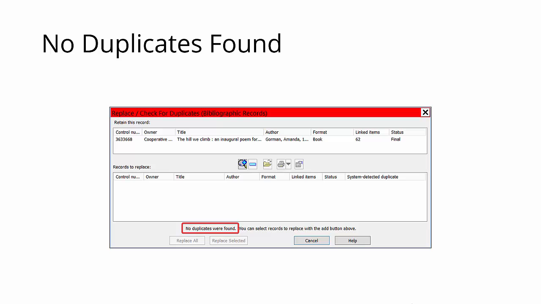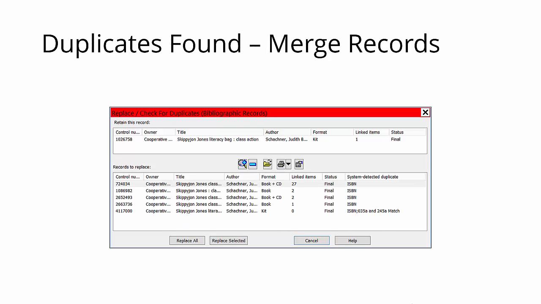If there are no duplicates, the Records to Replace section will not list any records. If there are no duplicates, you can click on Cancel to close the screen. If there is a possible duplicate, it will show the records in the lower part of the screen labeled Records to Replace. Check each one carefully, because they are not always true duplicates. For example, a CD record that includes a book will appear as a match to the bibliographic record for only the book. These records should never be merged.